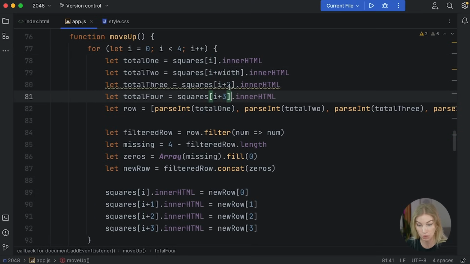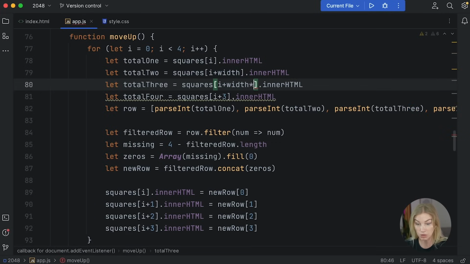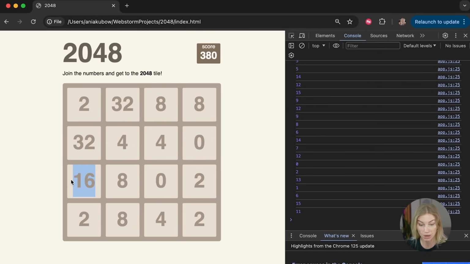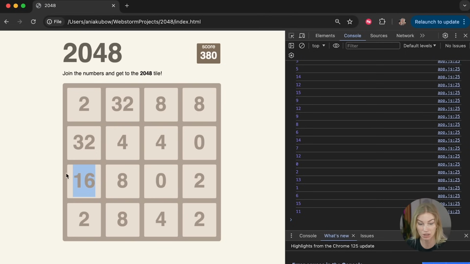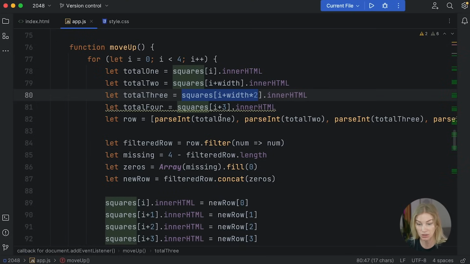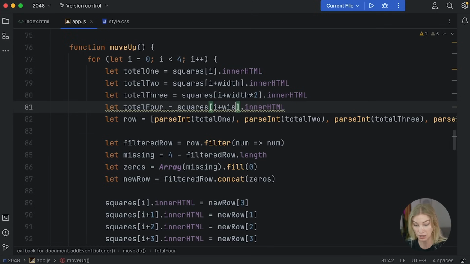And then same for here. This time we're going to get the width, which is a 4, and multiply it by 2, right? Because essentially we want to look in this square. So once again, let's walk through this. Let's say i is 0. 0 plus width, which is 4, multiplied by 2 is 8. So we're looking in this square with the index 8 to get its inner HTML. So we're essentially getting this square. And then you guessed it, for this one, it's i plus width multiplied by 3.